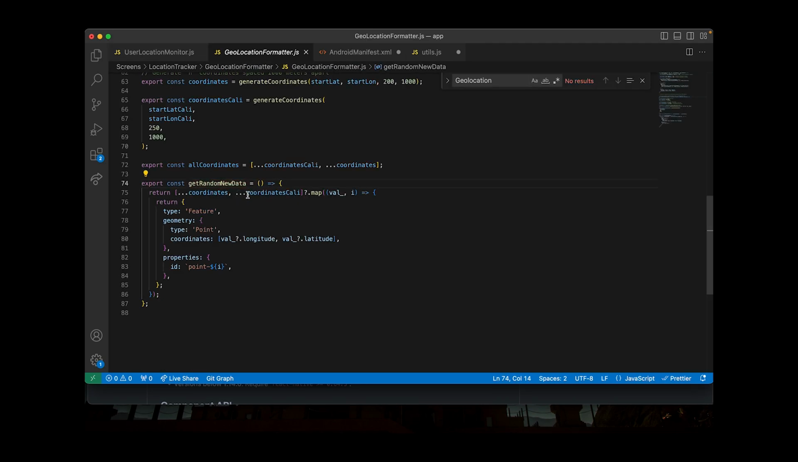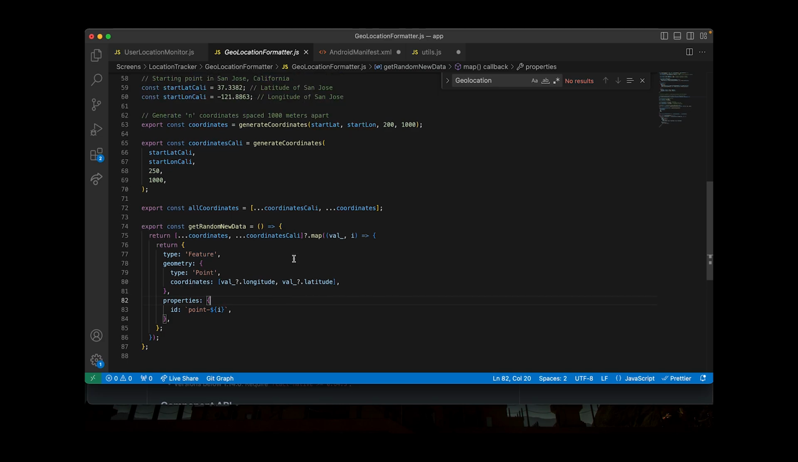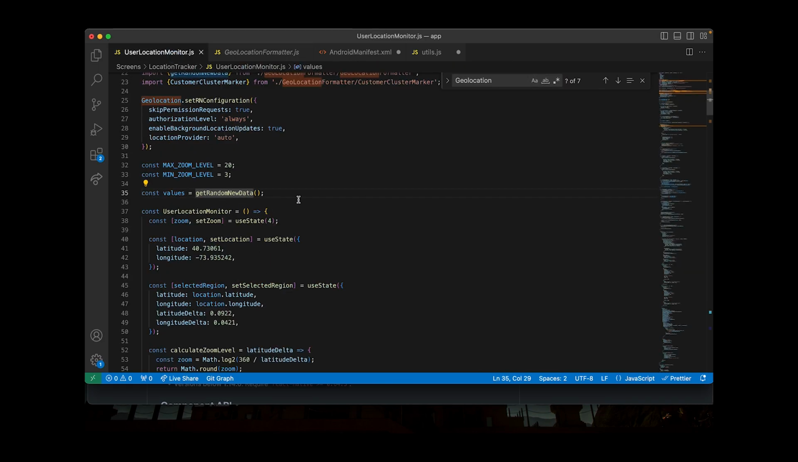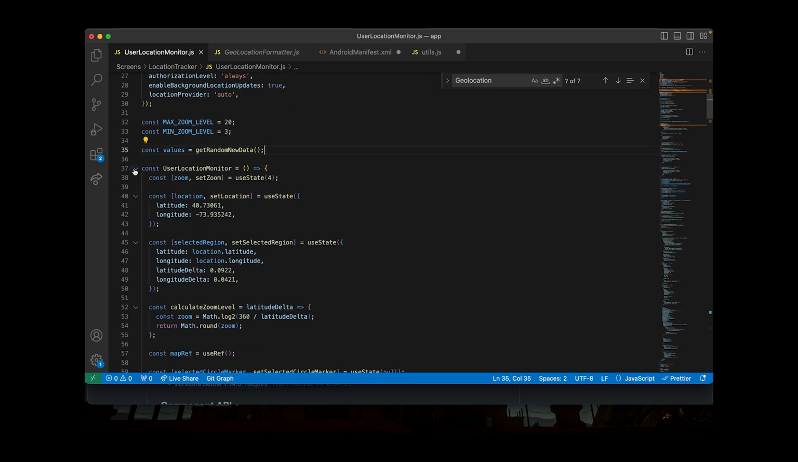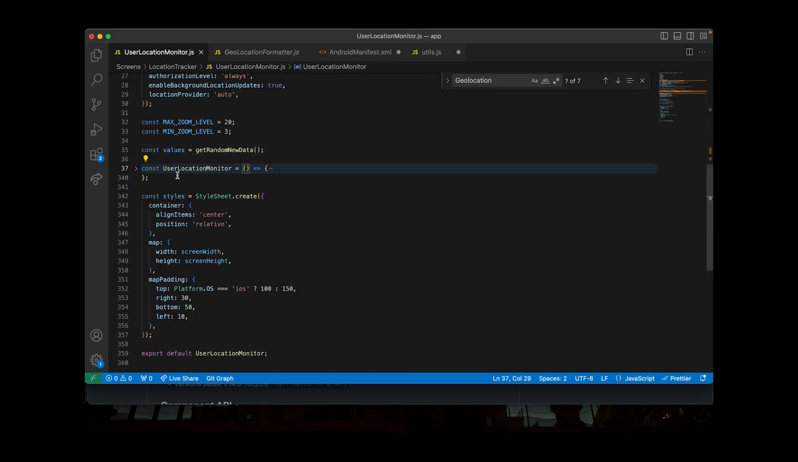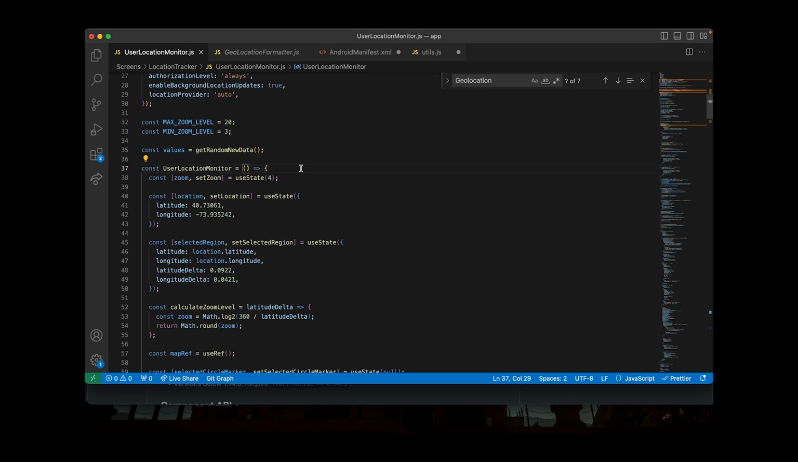So I'm going to tap on that, and this is what we call GeoJSON data. If you have the latitude and longitude, you still have to convert the values into GeoJSON with the help of this particular function, and then input that in the clustering library that I have done. I will explain that later. So this is the component that we are going to use. I just named it user location monitor, but you can name it anything you want. This is just for demo purposes.